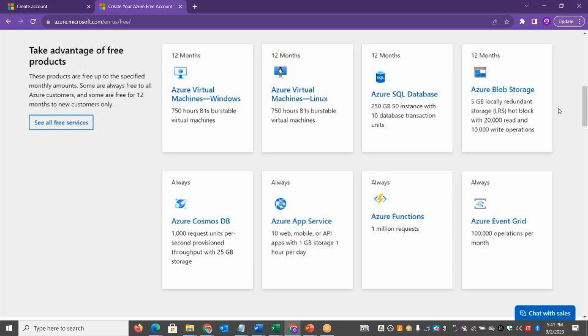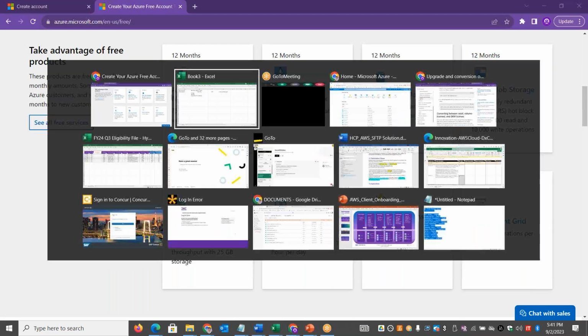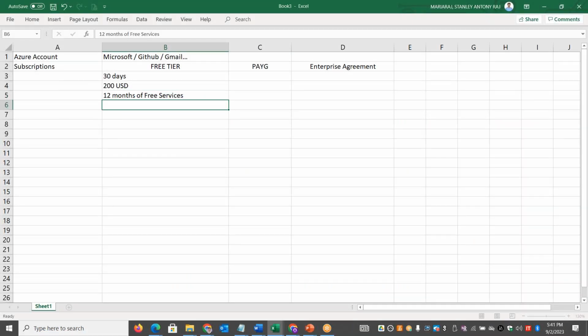Okay, so let me close this. So you can find it under this particular link, azure.microsoft.com/free. It will give you the complete details about which services are free for 12 months, which ones are always free, and which ones you can create within the initial first 30 days.